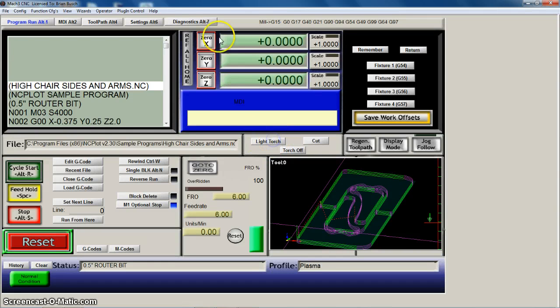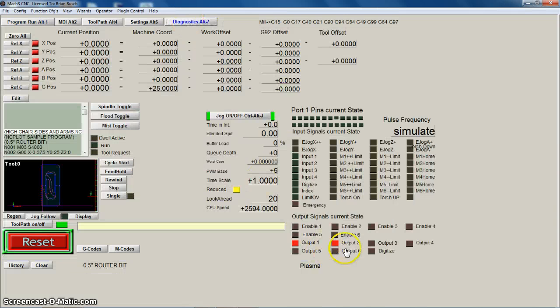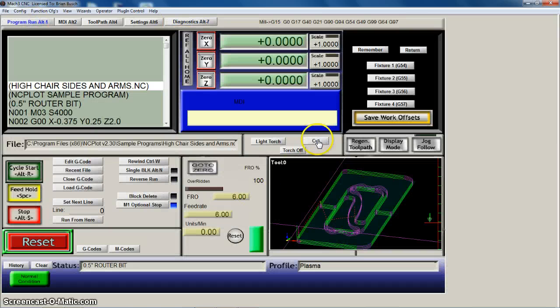So if we hit light torch, it'll turn on light torch. Cut, it'll turn on those outputs. Torch off, it'll turn off all those outputs. Go to 0 for Doug. This should take him to 0 if he's not at 0. So let's say I put 10 inches there and 10 inches there. So if we say go to 0, it'll move him to 0. So there's one way we can do it.